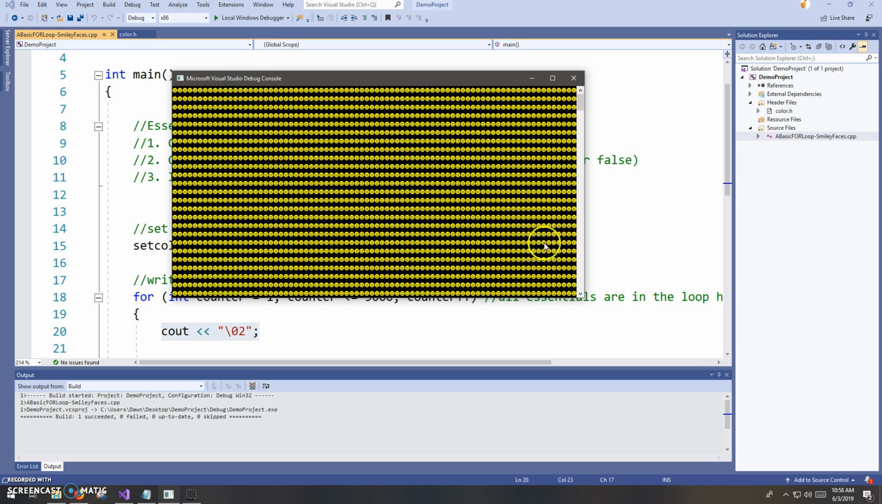So loops are a big deal in programming. They allow you to repeat segments of code. And there are different styles of loops. In this video, we'll talk about the for loop.